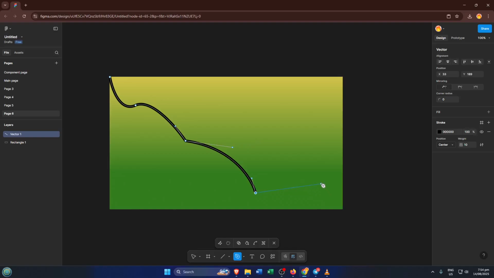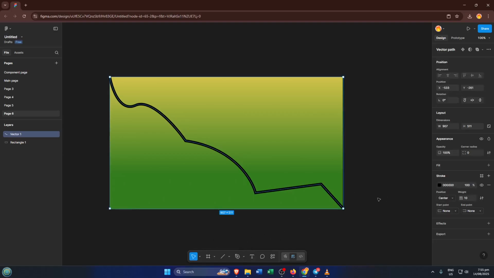Click once on your canvas to set the starting point of the line and then click again for the endpoint. But before you release that second click, drag your mouse to curve the line to your liking. Don't stress too much about getting the curve exactly right on the first try. Figma lets you adjust it afterward by dragging the little handles. Think of this like drawing a gentle wave or a hill. This will help your dot pattern look a little more dynamic compared to a simple straight line.